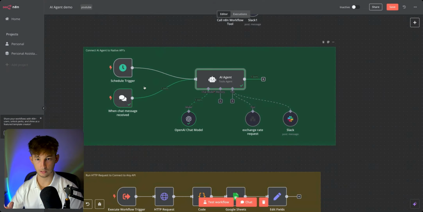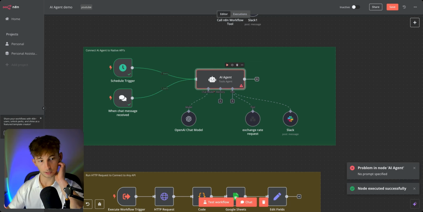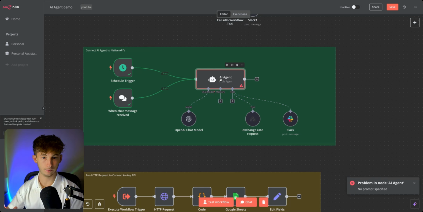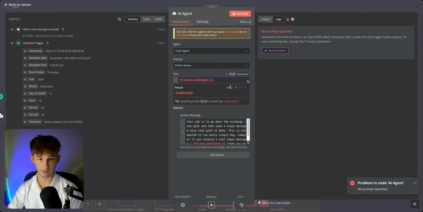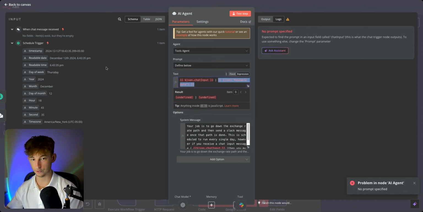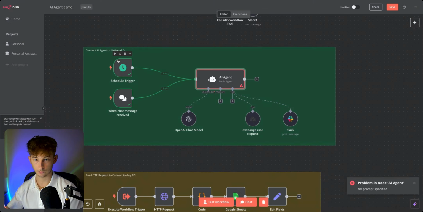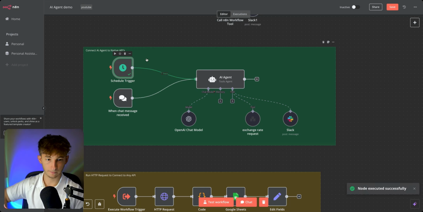Okay. Now let's actually try running this. Let's run it off of the schedule trigger. So I'm just going to press play and see what happens. We'll actually have to run it like this, more than likely. Okay, so it says no prompt specified. Because we ran it through the schedule trigger, we do have to provide it with some sort of information. So let's back up and provide it with something random. We'll grab readable date and put that in there. So this is always going to show up. So we'll try that and now we'll see. Okay.